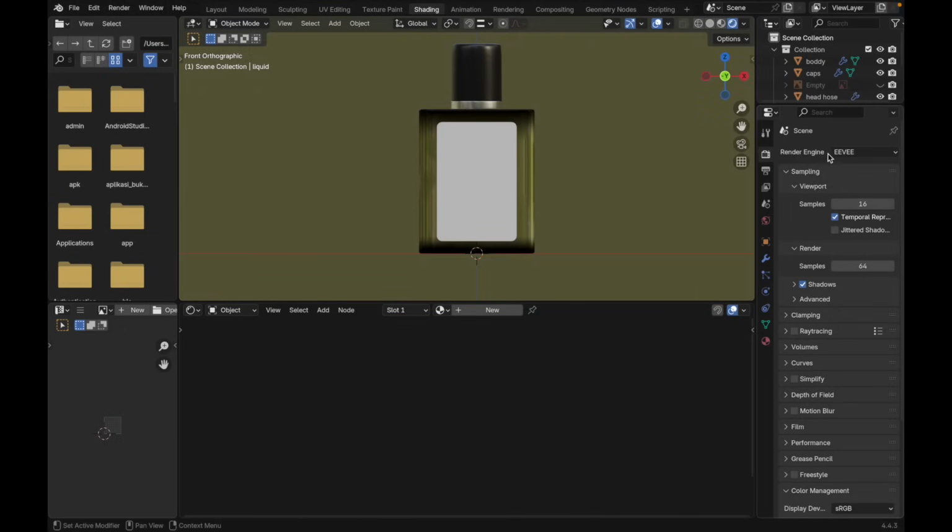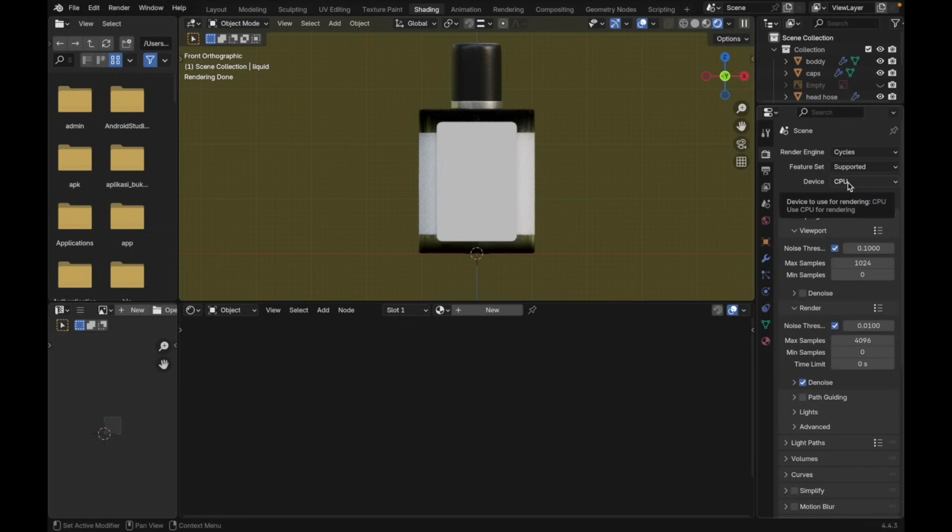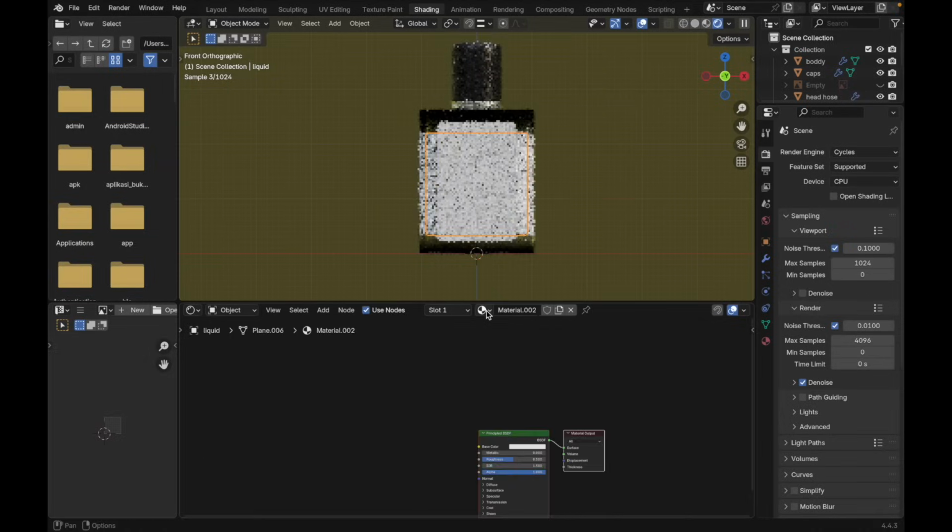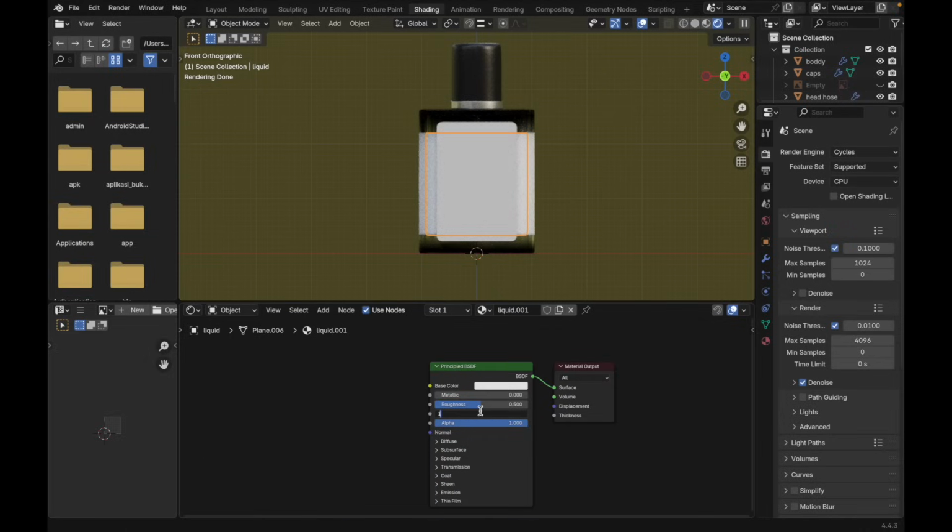Render engine here at the render properties, EEVEE, change it to Cycles. I'm only using CPU, but if you have a graphics card, just use GPU. Select the liquid, new material, name this one liquid. I'm going to change the IOR to 1.33. Turn down the roughness, make it 0. Change the color to any color I want. Increase transmission, I'm going to make it 1.